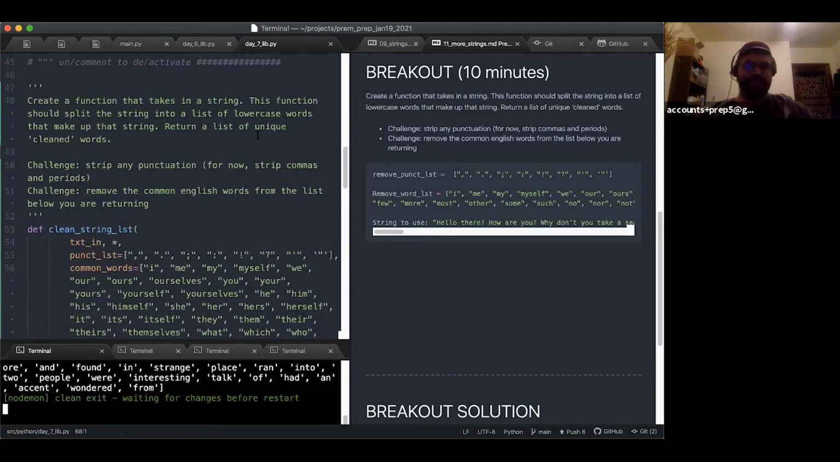Return a list of unique, quote unquote, cleaned words. So cleaned, to me, I take to mean all lowercase, standardized, with the punctuation removed, and unique meaning no duplicates. The challenge is to strip away any punctuation. For now, strip away commas and periods. We have this punct list that I'm using here. And to remove common English words.